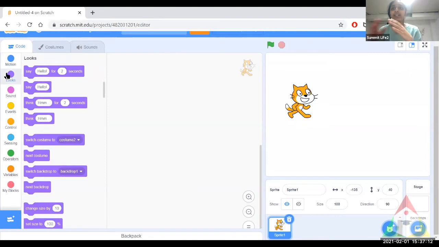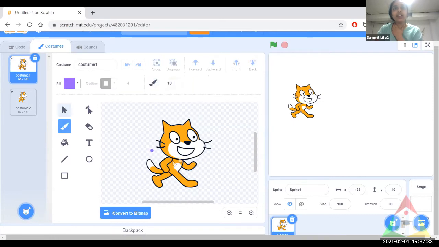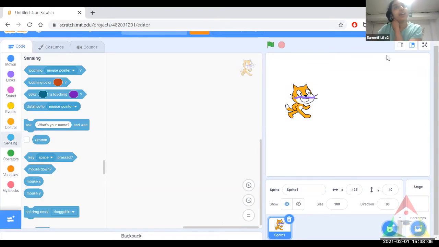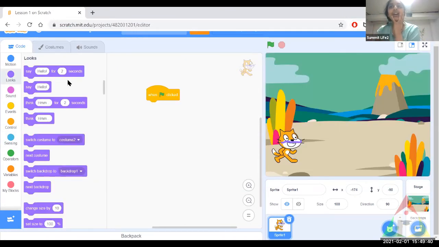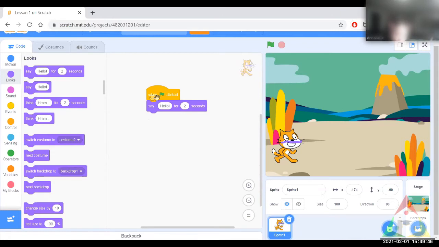Under looks, it is about how to make it say something. On a cat sprite, I can go here and I can change the way it looks. So first we will start off by writing a very simple code where we will make the cat sprite say something. So if I want my cat sprite to say hello, then I bring that code here. When you read it like this: when flag is clicked, the cat sprite says hello for 2 seconds. Then I click on flag. You can see that the cat sprite is saying hello for 2 seconds.